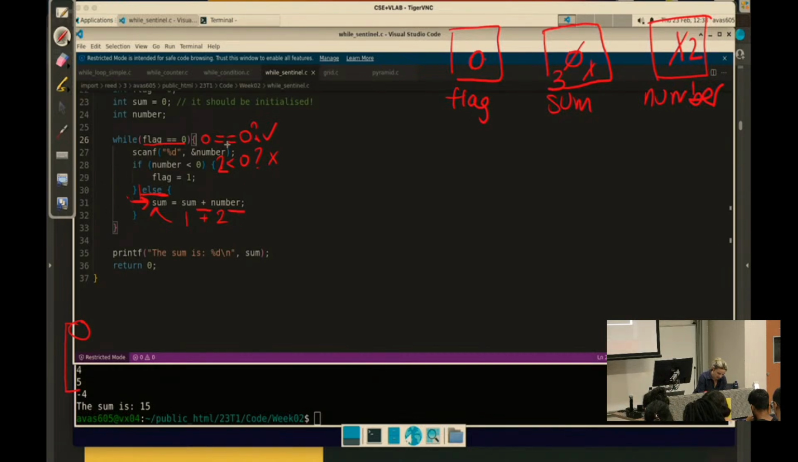Okay, great. I'm going to go back out and check again. My flag is still 0, so I'm going to check is 0 equal to 0. Yes, it is. I'm going to go inside the loop, scan it in. It's going to be a 3. Check is 3 less than 0. No, it's not, so that means I'm going to enter this else. And I'm going to add the sums again. So my sum right now is 3, my number right now is 3 also. So I'm going to do 3 plus 3 and assign it into sum. So now that's going to be equal to 6.